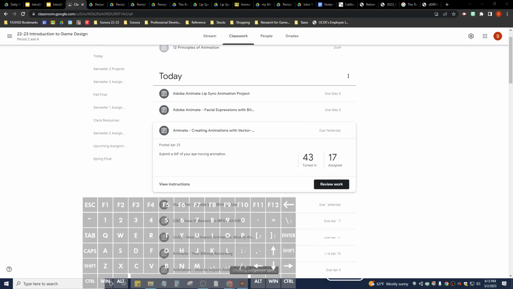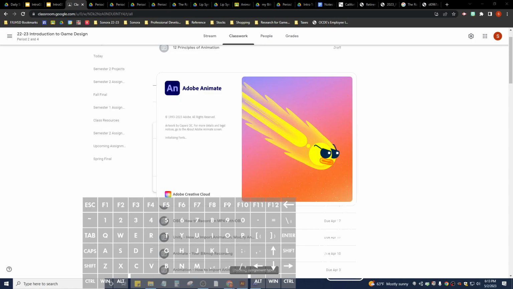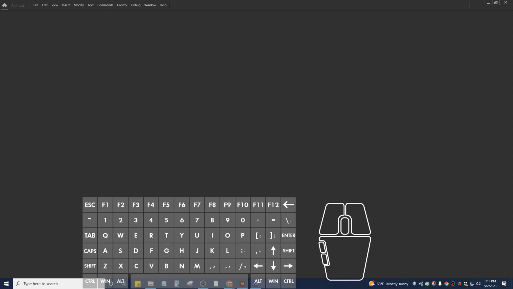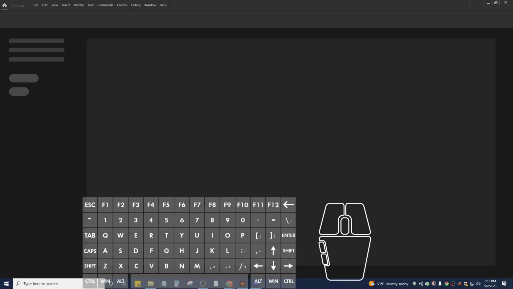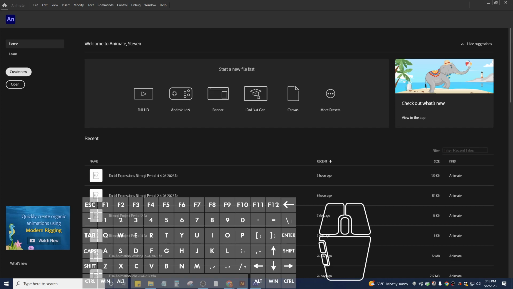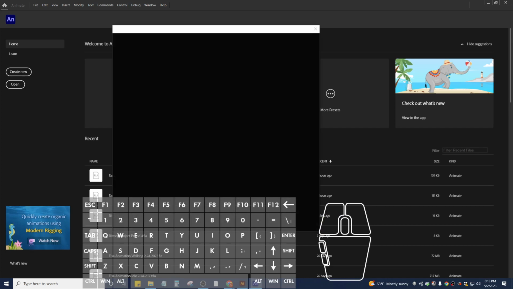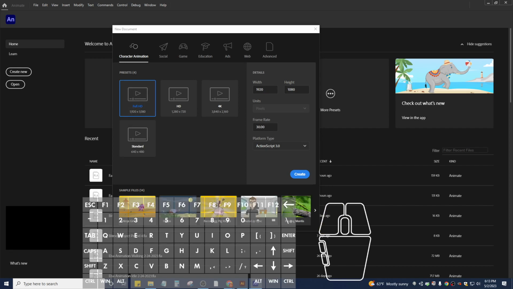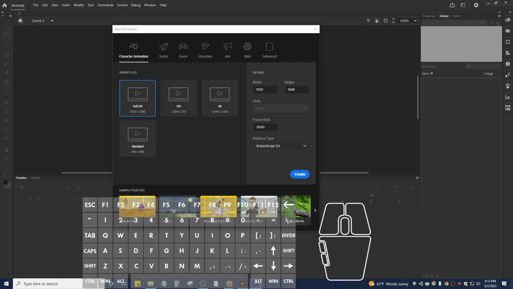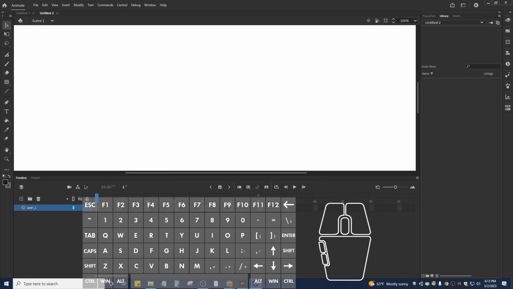I'm going to just do a simple high-def project. I'm going to click on Create New, then Full HD, and click Create. The first thing I want you to do is we're just going to use two shapes. Maybe three shapes. We'll use probably three shapes here.